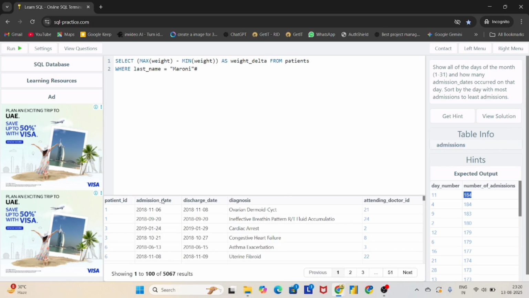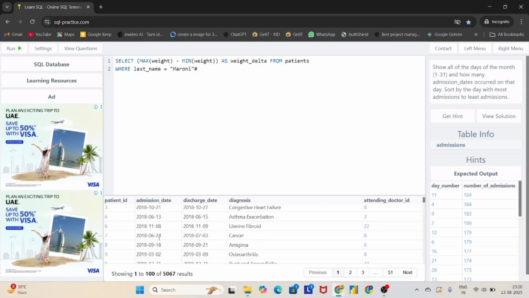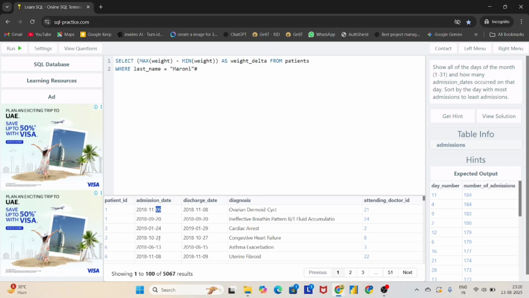I'll show the table. Here is the admission table, and we have to work over admission date only. Like this is the sixth date. Not the month, only the sixth date: all rows available for the sixth date, and how many patients come into the hospital on the sixth date. On the 11th the total number of patients is showing 184, and the fourth date 184, and the 9th date 183, and also sort by most admission to least admission, they are talking about.